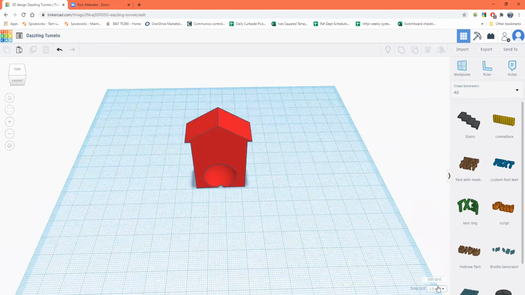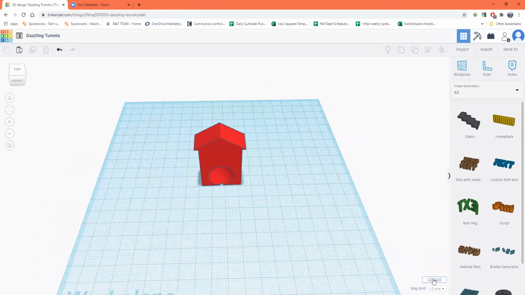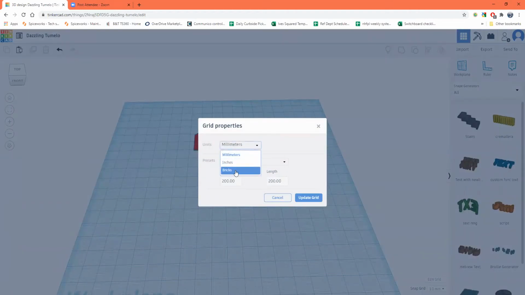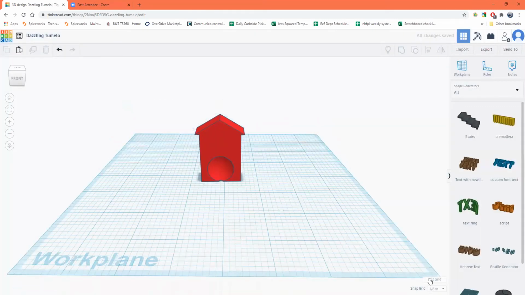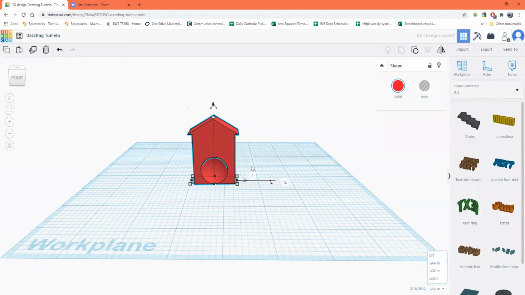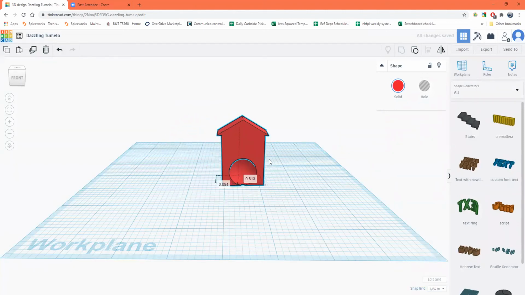Now, as I said before, right now it's set to millimeters, but you can change that if you want. If you click on Edit Grid in the bottom right corner here, you can change it to units or bricks if you want to work in like Lego shapes. You can change the size of the work plane. So if I want to change it to an 8-inch work plane, I can do that. And right now, it is set to snap to 1/8 of an inch. So if you move it, it moves by 1/8 of an inch increments. But I could change that to smaller increments if I want to make very small adjustments.